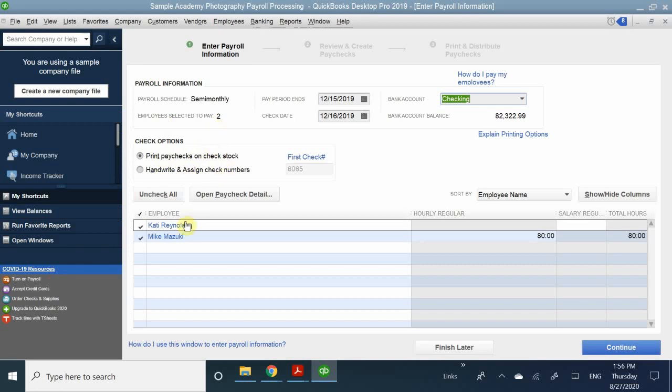Since I'm going to say that Katie gets paid today because it's the 16th, but it just so happens that Mike is on biweekly and his paycheck will fall on the same day as the 16th, which is rare, but we'll just call it a coincidence that they both ended up being on the same payroll. So we're going to pay both of them.